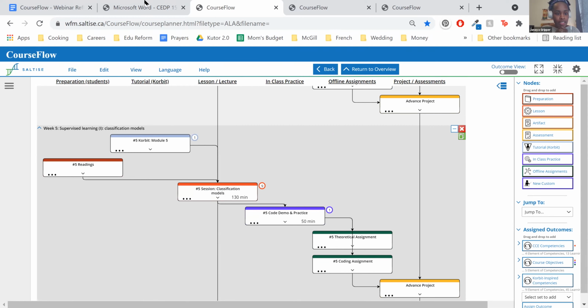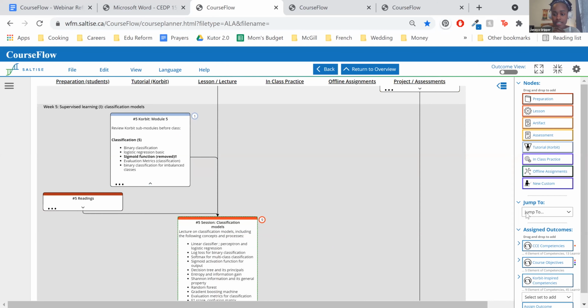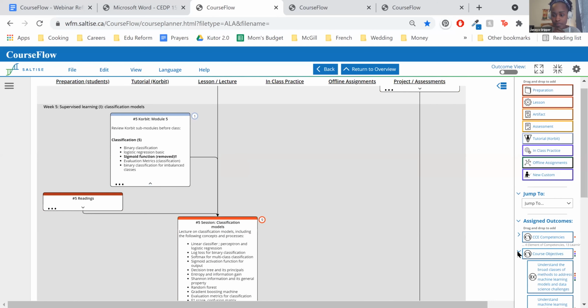Now, when it comes to the competencies and objectives that I showed you earlier, we worked alongside the instructor as well. After I had taken all of this information, translated it and converted it into this, we worked alongside him for the second step, which is getting these competencies validated. So given the information that was in, let's say, the Corbett module or the lesson and lecture, we then worked together to tag his objectives and the CCE competencies.